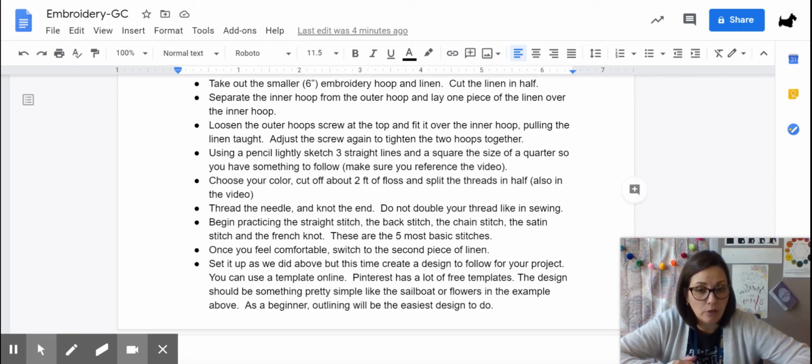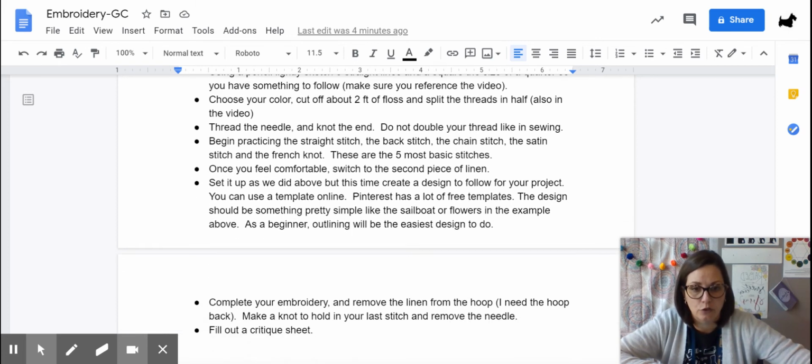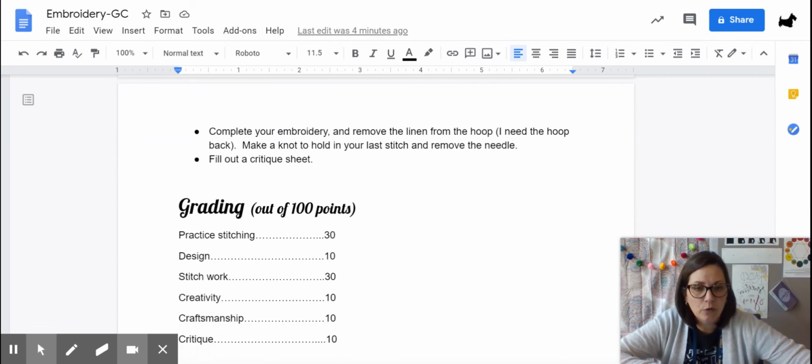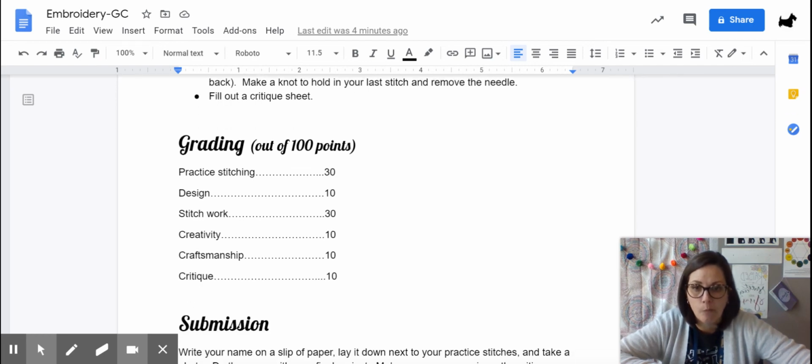You can use a template from online. Pinterest has a lot of free templates that you can download. The design should be something pretty simple like sailboat or flowers in the examples above, because like I said before, as a beginner, outlining will be the easiest design to do. Complete your embroidery and remove the linen from the hoop. I need that hoop back, okay, whole thing. Make a knot to hold in your last stitch and remove the needle. Fill out a critique sheet when you're all finished.